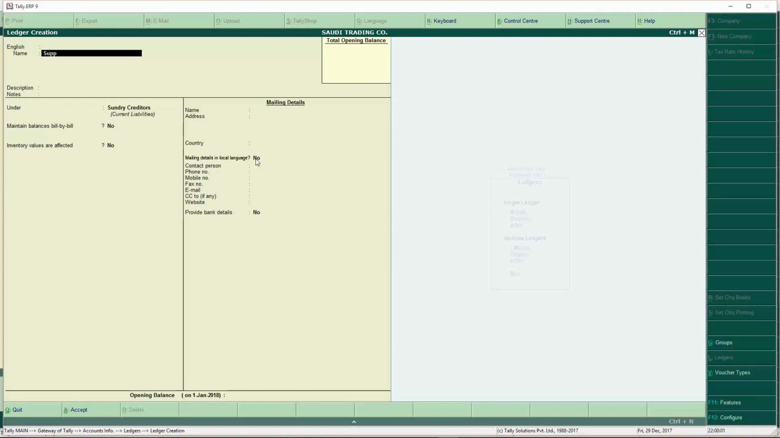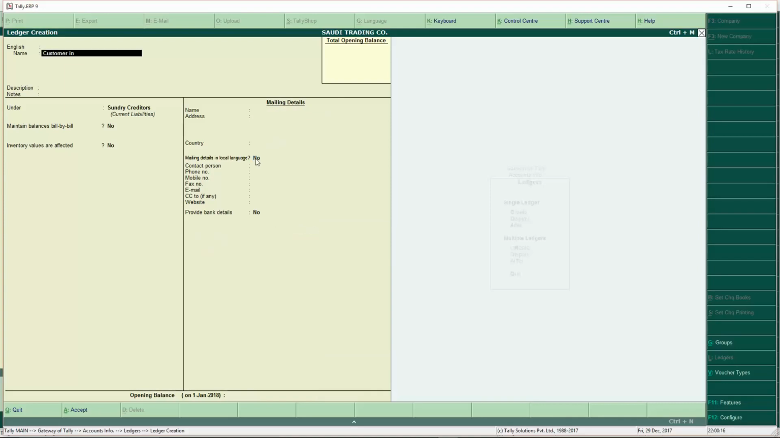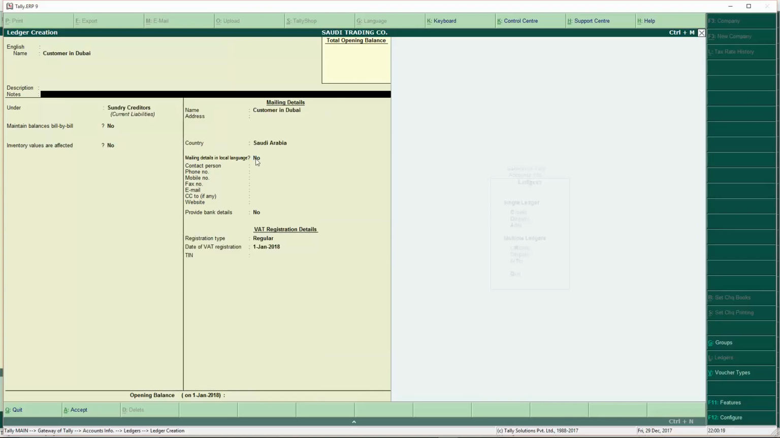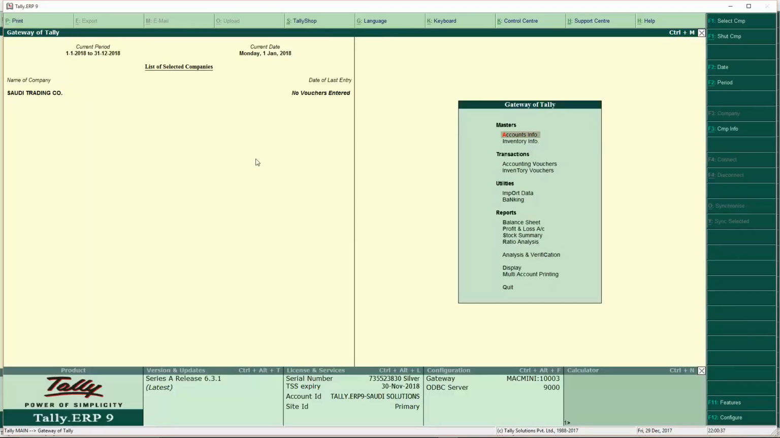Also, let me create a supplier Jeddah unregistered. Maybe we are buying from an unregistered customers, then you have to choose unregistered. Also, if you have a customer in Dubai, you have to say he's a sundry debtors. You have to choose UAE in Dubai. In Dubai, it's TRN, tax registration number, so it's again 15 digits. You can type it here. So I'm ready with the masters for the accounts.